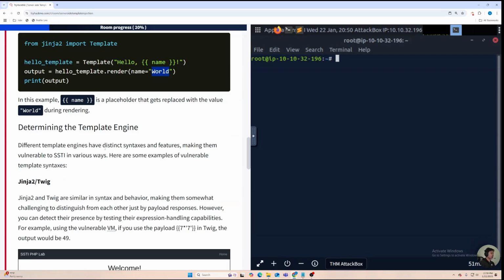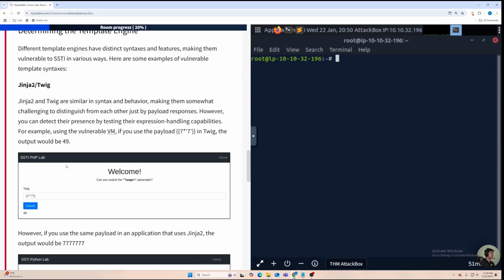Different template engines have distinct syntaxes, making them vulnerable to SSTI in various ways. Here are some samples of vulnerable syntaxes. Jinja2 and Twig are similar in syntax and behavior, making them somewhat challenging to distinguish from each other by payload responses.